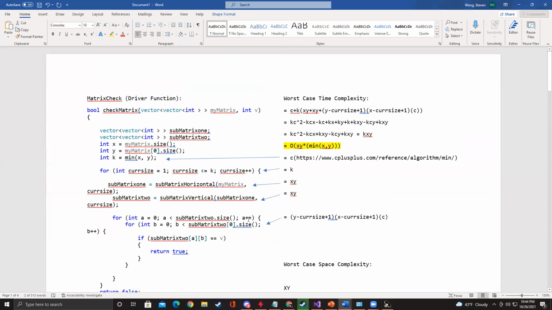Now, your worst case scenario, you're going to have to run through all of it. You're going to have to run through up to K, whatever K is, which is the minimum of X and Y. You still have XY and XY, you still have the C, and then you have Y minus current size plus 1 times X minus current size plus 1 times C. This is because the current size, where it's found between 1 and K, we don't know. It's by current size, whatever the solution size is. And then you have to search through it from X, Y, and then this statement C.